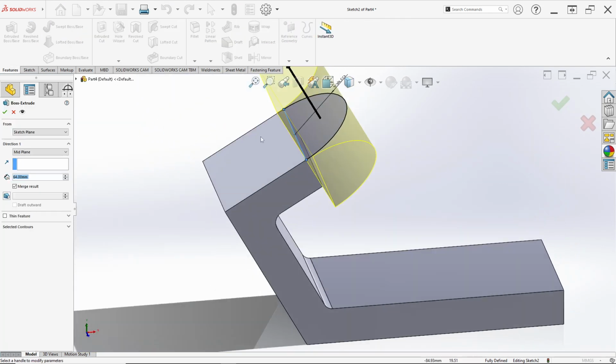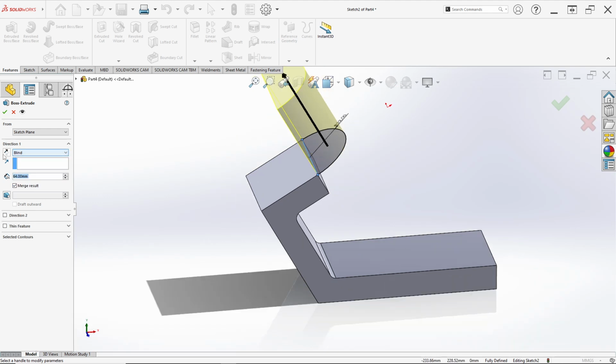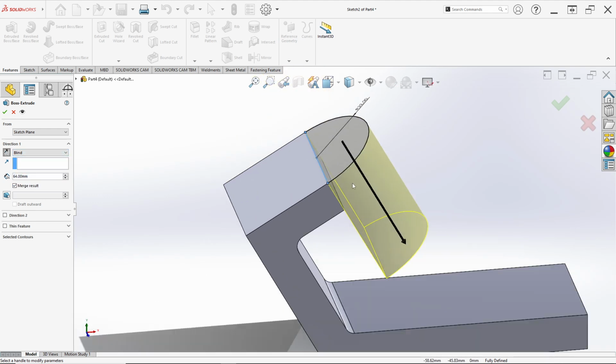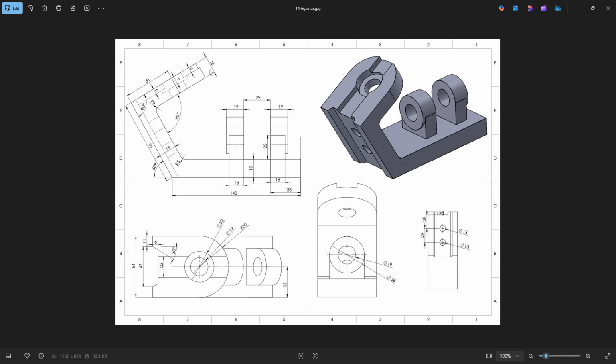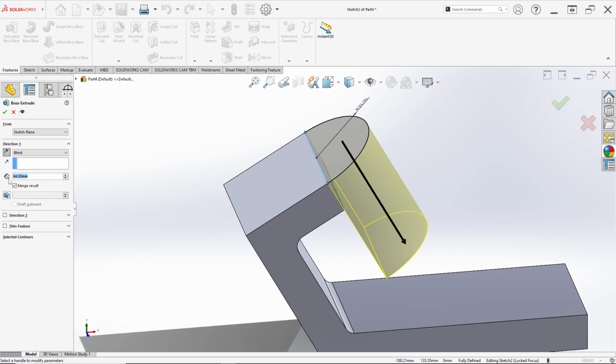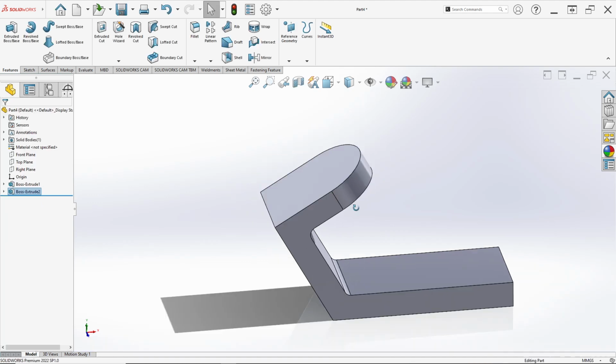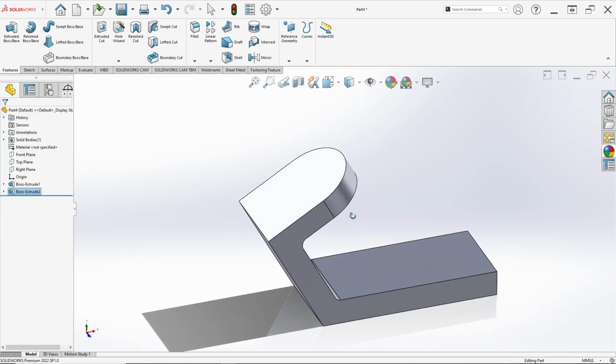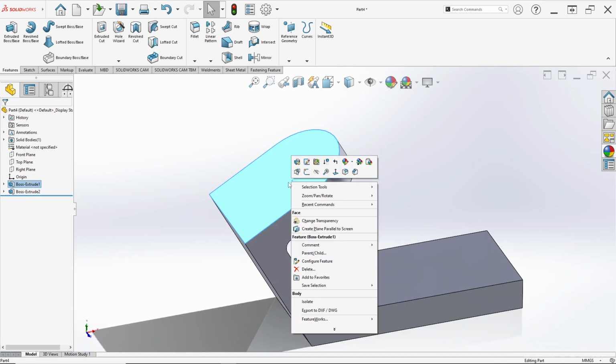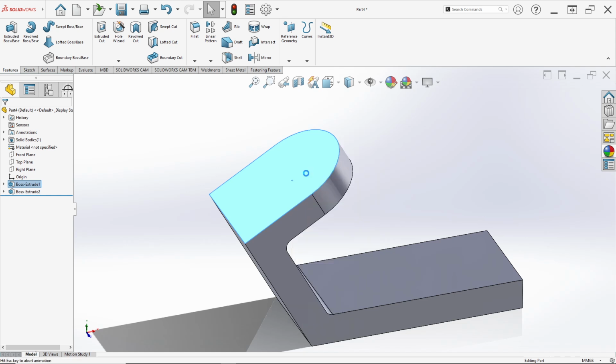extrude boss again. But here the direction we can change to blind. Reverse the direction like this. The thickness is 18. Here it is 18 millimeter, like this, and click OK. It's so simple. Then select this face again and click sketch.